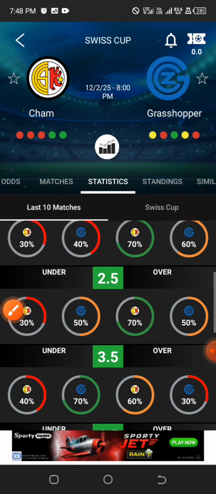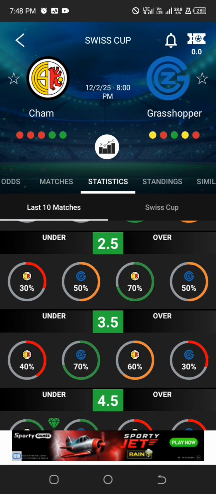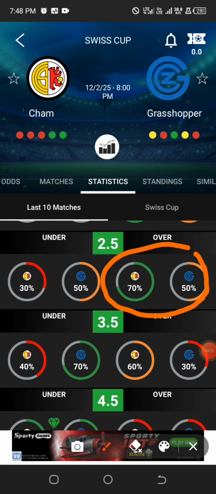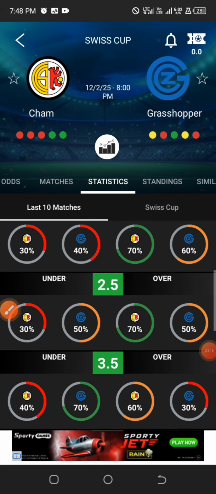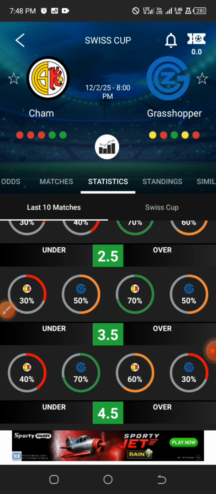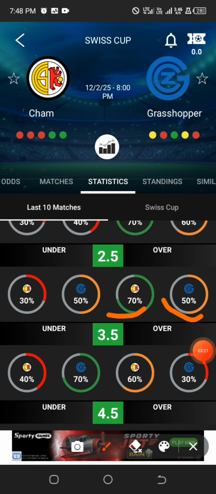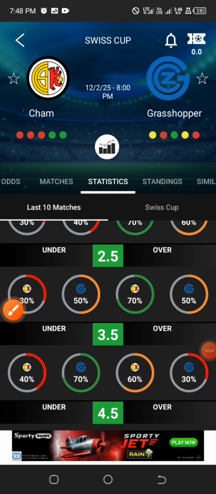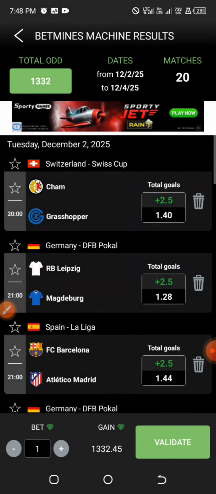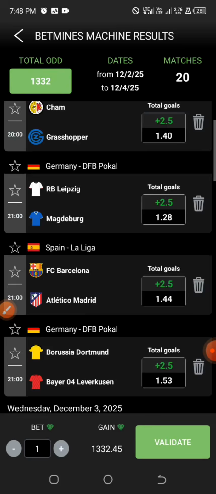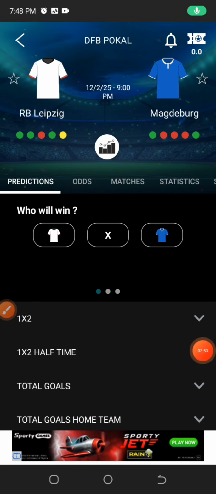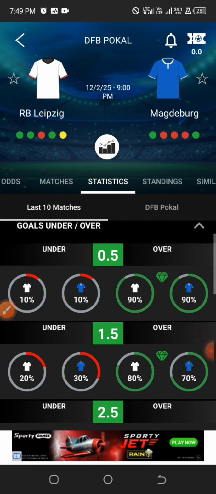So for the over 2.5 goals, the percentage for the home team and the away team must be 70%. At least these two colors must be green. So currently we are having 70 and 50, right? And I say that if this is not meeting up, if we are unable to get 70% for both, you are going to skip it. But that approach seems to be strict, because if you check many of the games, it will be very hard for you to even get games that meet up with that approach.